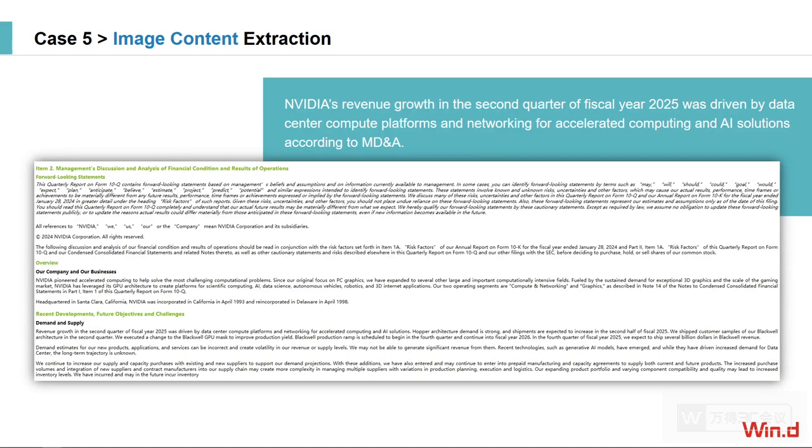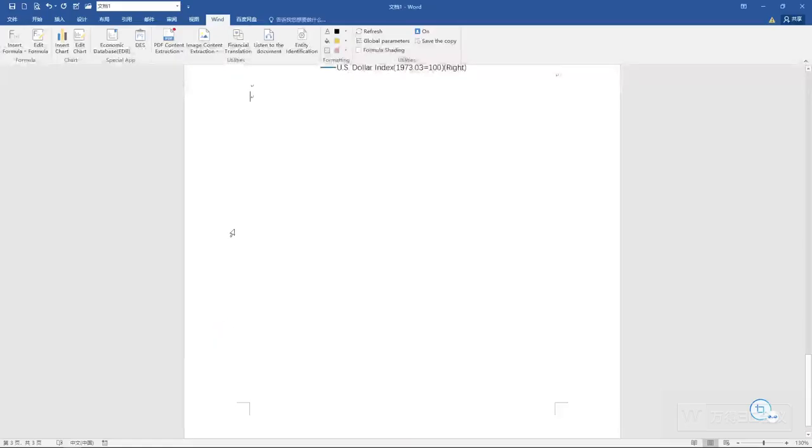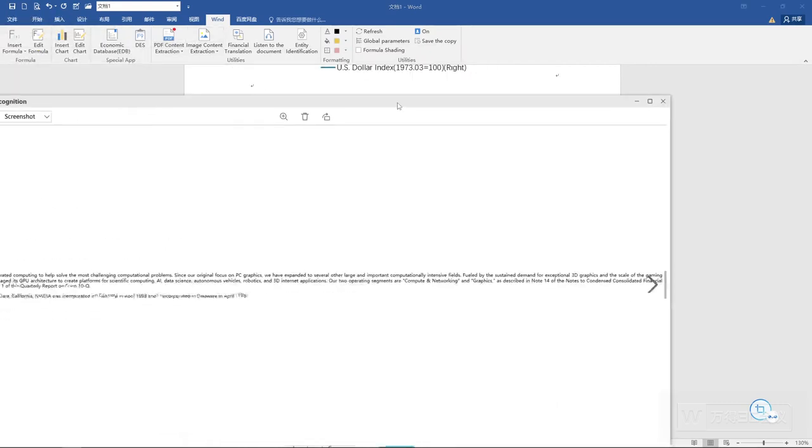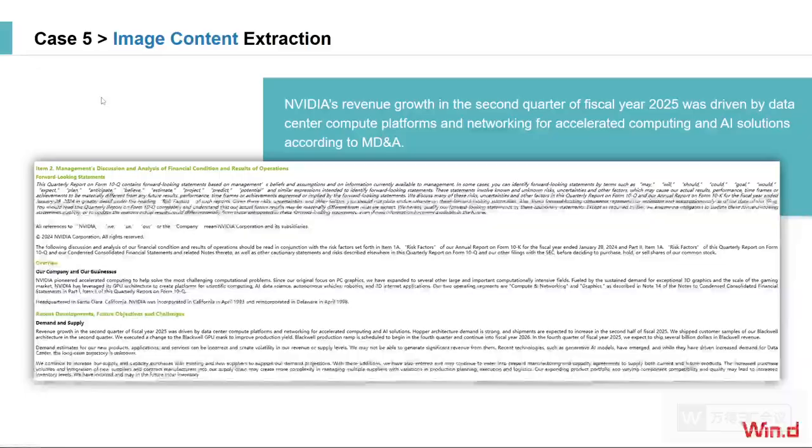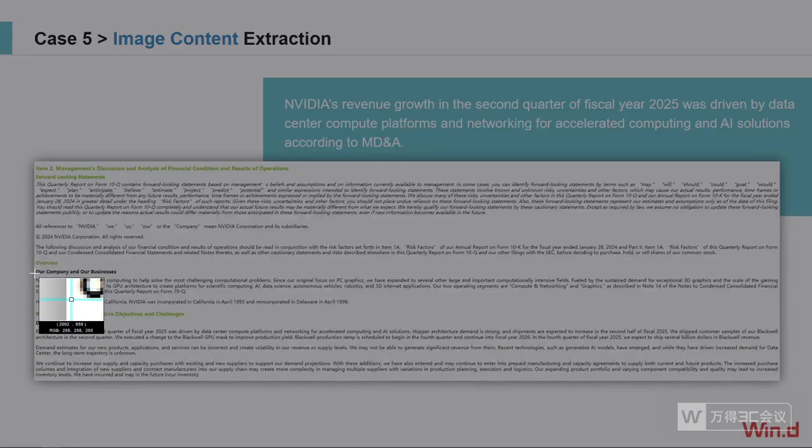The entrance is also so obvious. It's right over here, just beside the PDF content extraction. We can click on image content extraction, and we can either select from an open image or we can take a screenshot. Just circle the area that interests you.